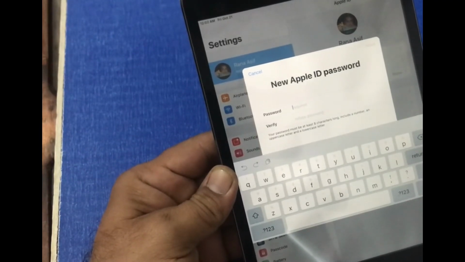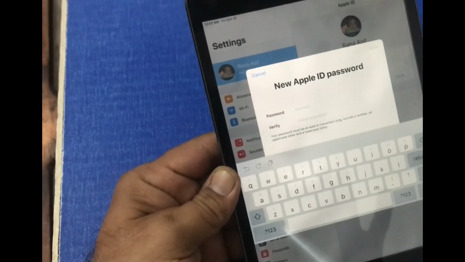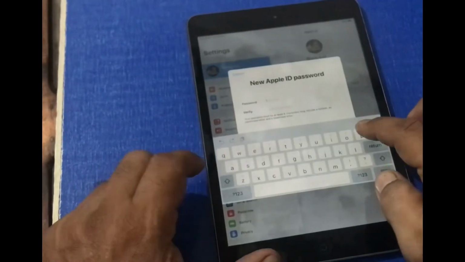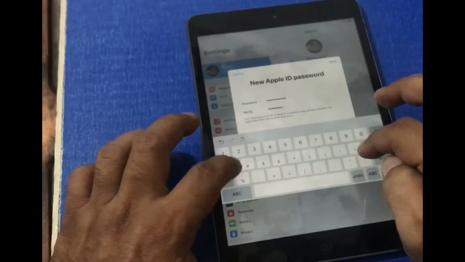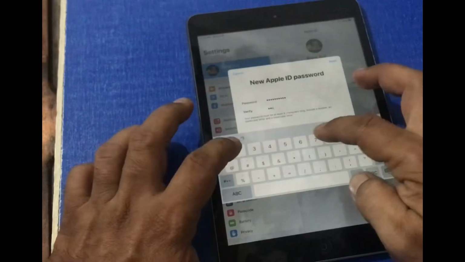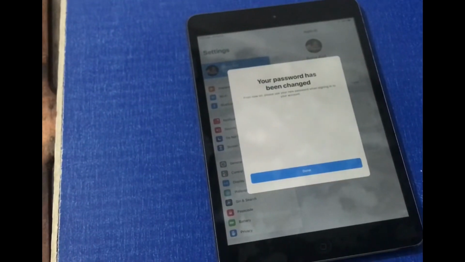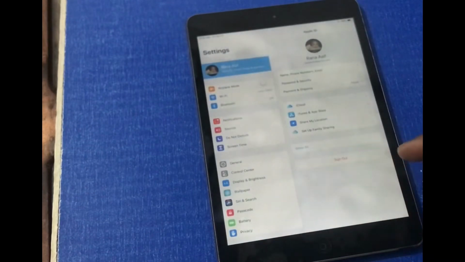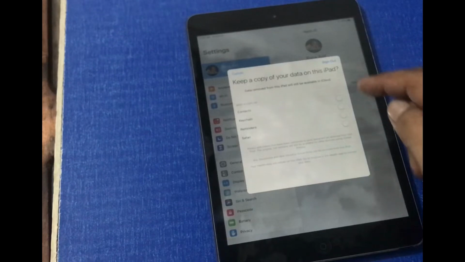You can see new Apple ID password. Enter new password. Tap done. Tap sign out.